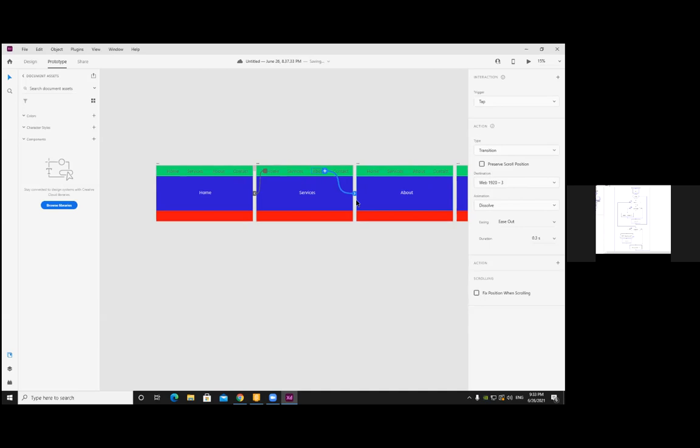Okay. Now go on the about page and then select services. You know what to do. Yeah, that's it here. And click on home on the same about page. Yeah, the home of about page.